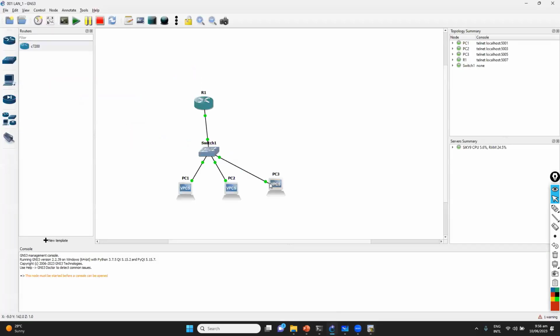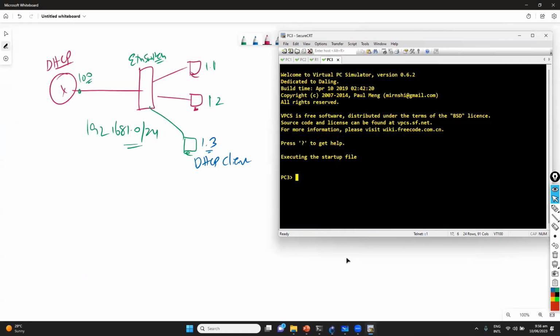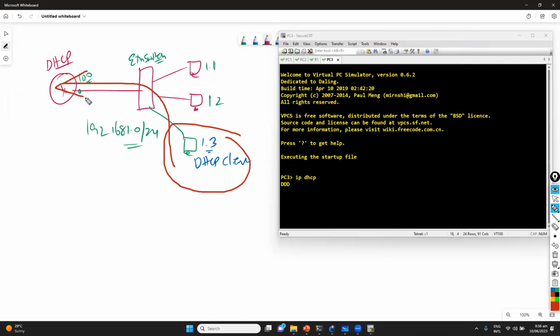Now, if you want to make this device do the job of a DHCP client, we just need to go and add a specific command, that is ip dhcp. When you say ip dhcp, it will start sending out a broadcast request. As you know, the basic process here is to reach out to the DHCP server and get the IP dynamically. So that is what I'm expecting here.